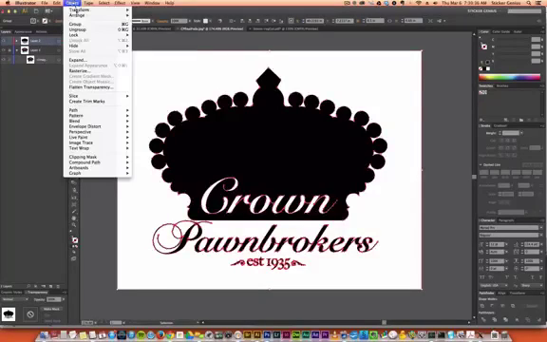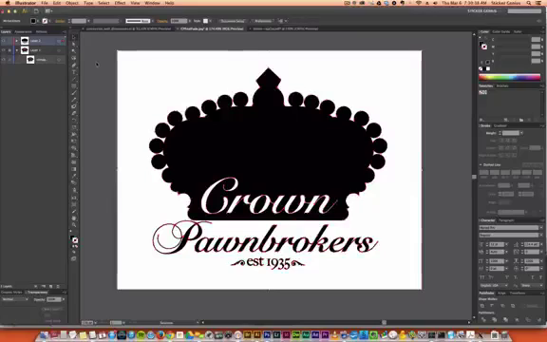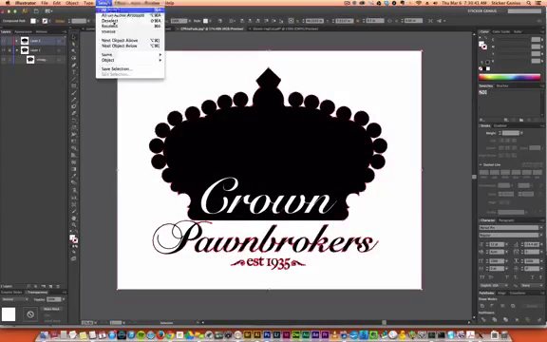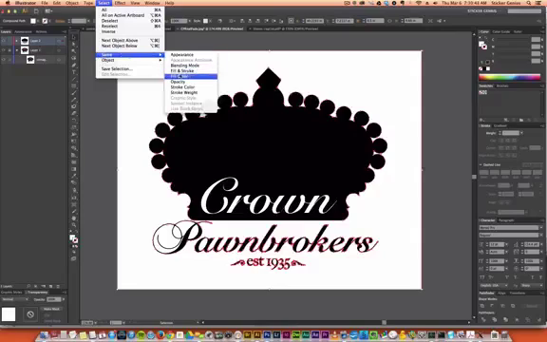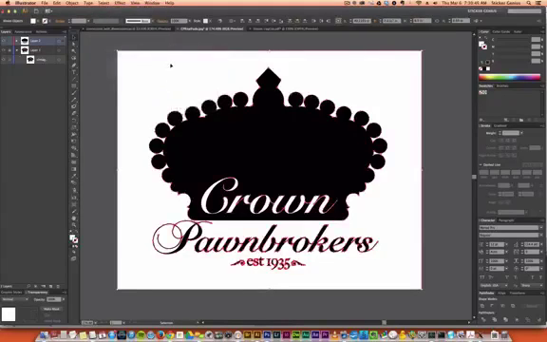So let's go ahead and ungroup that. Select just the white, and then go to Select, same fill color, and that's going to select all the white here on this layer. Hit Delete, and we're just left with just the black vector shape there.